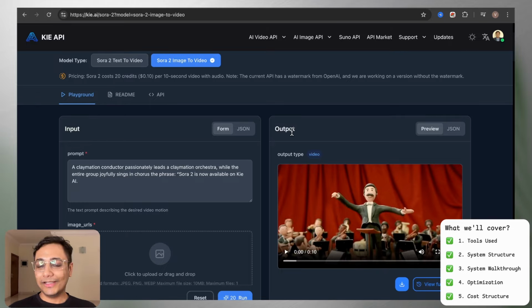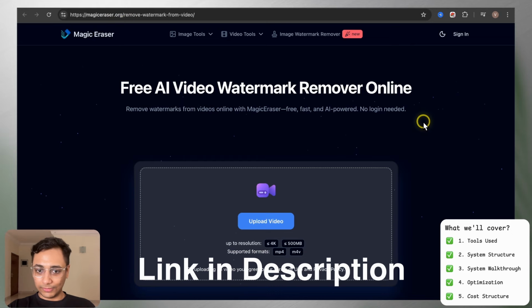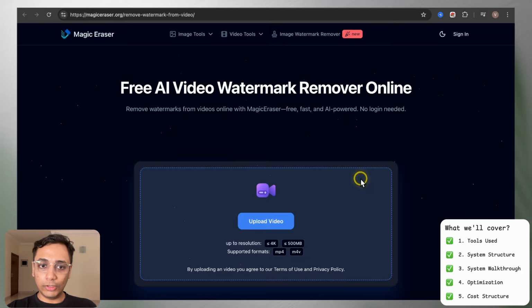And lastly, let me talk about how you can refine it even further. So the first part is basically removing the watermark. So you can come to this website called magicerasure.org. I'll link it in the description. You can upload the video and then remove the watermark as you want, and it is free.